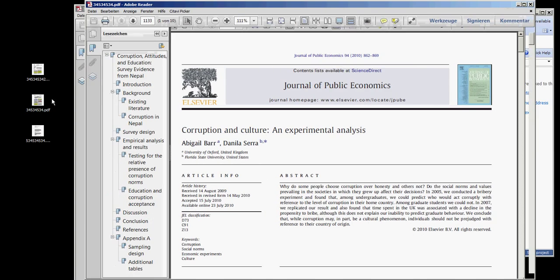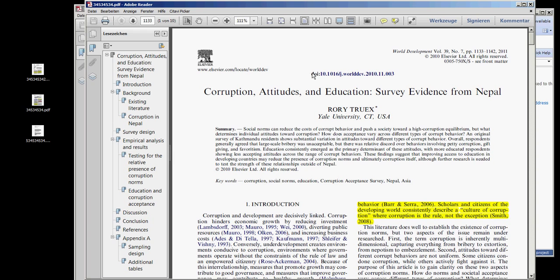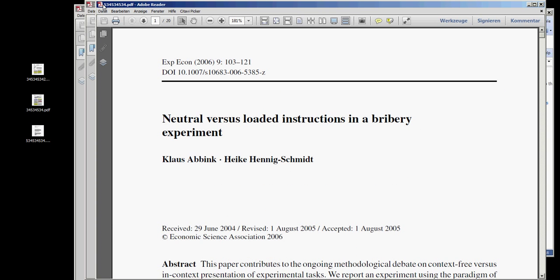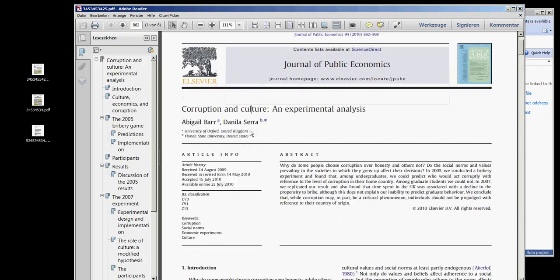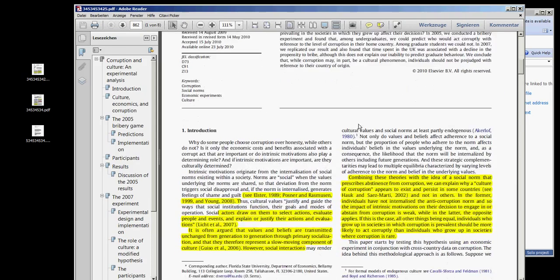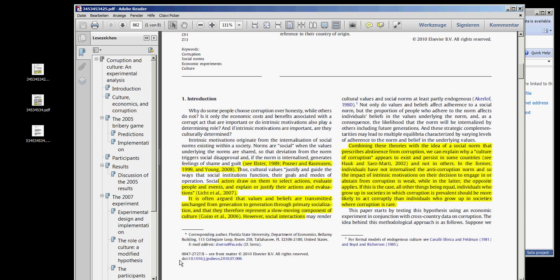you will see this number, DOI number. It's sometimes at the top. Here it's at the top again. Here, for example, it's at the very bottom of the first page. It's mostly on the first page. Here it is. What you do is you just copy this, close the file.